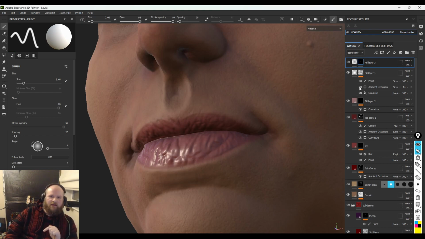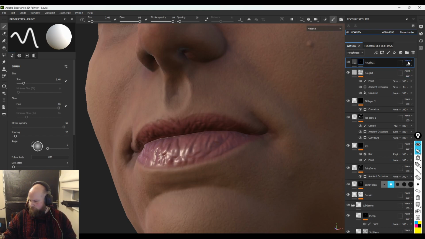At the very top of the layer stack here, we've been working in color this whole time. At the very top it says base color, so everything we see here is related to base color. If I want to change the way that these two layers interact with each other, so I'll call this rough 1 and rough 2, because we're dealing with roughness, I've got to change this at the top to roughness. There we go.